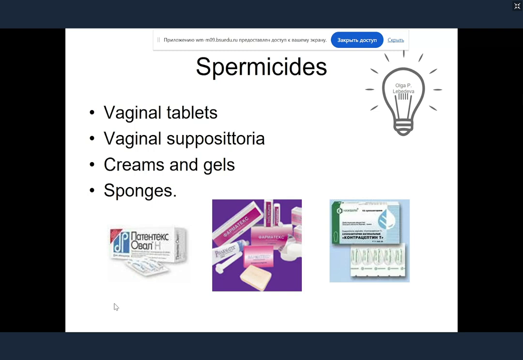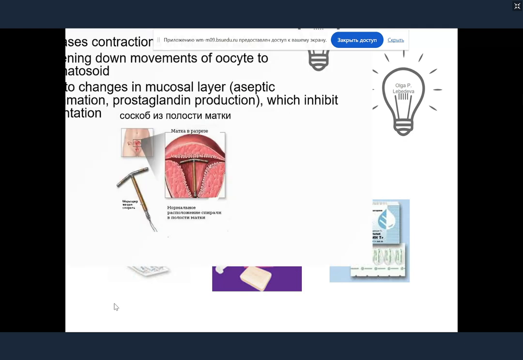Creams and gels are relatively good because immediately after their insertion sexual contact is possible. The same with sponges: you can insert a sponge into the vagina and then you might have sexual contacts during 24 hours without removal of it, and then remove it. So a sponge with these spermicides provides contraception for 24 hours.